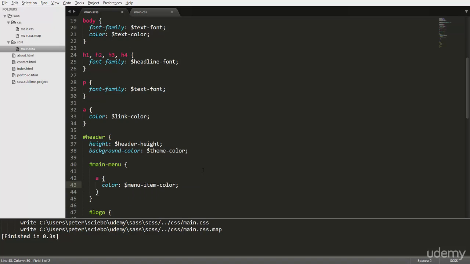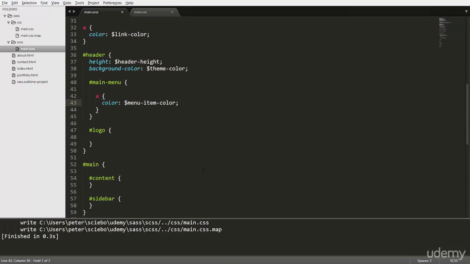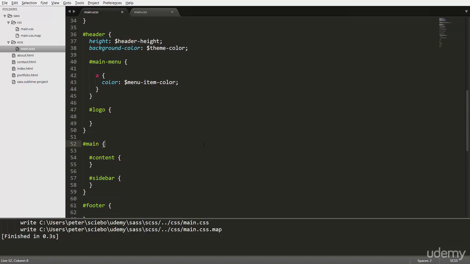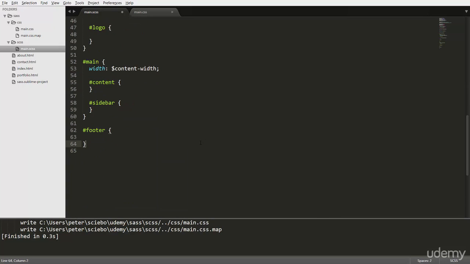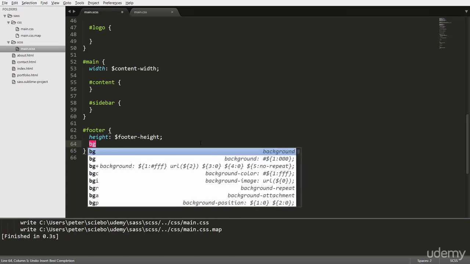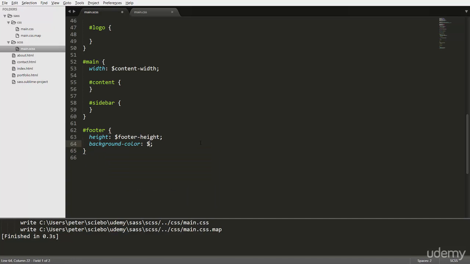Alright, so let's now go ahead and use the sizes we have defined. The main is supposed to have a width of our content width, and we also defined a height for our footer. So let's go for height. It's going to be the footer height, and the background color is supposed to be our ternary color, let's say.